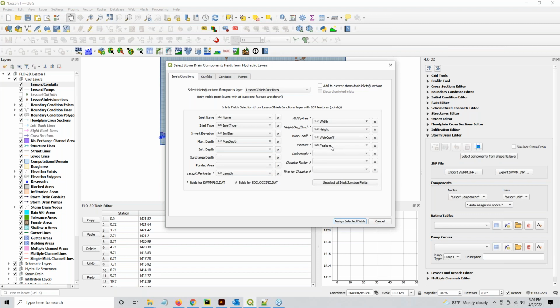So the only thing the feature switch does is it changes a type 4 feature from horizontal to vertical. So if the feature is horizontal, meaning it's like a grate that lays on the ground, then the feature switch is 0. If the type 4 is a vertical inlet, meaning that it's a head wall, then the feature switch should be set to 1. Otherwise, for all other inlets, it's not used. It can be null or 0.